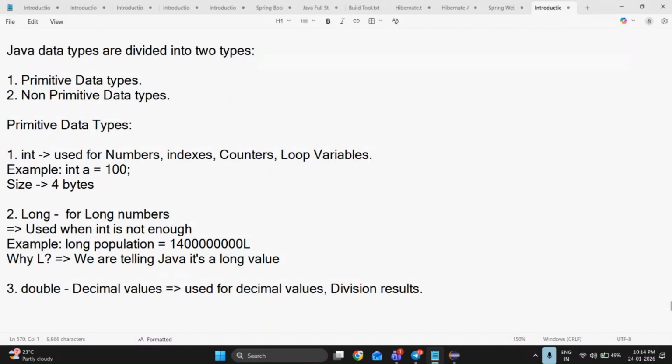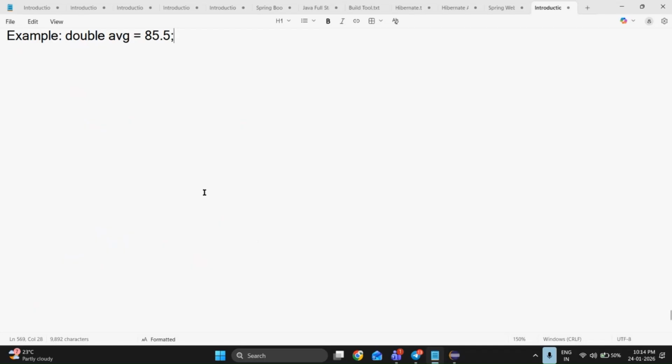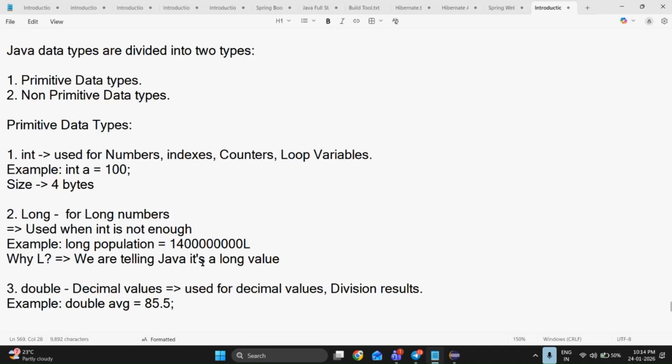So for example, let me give an example of double average. I have calculated some average result, and the average I got is 85.5, some number. So double average is equal to 85.5.